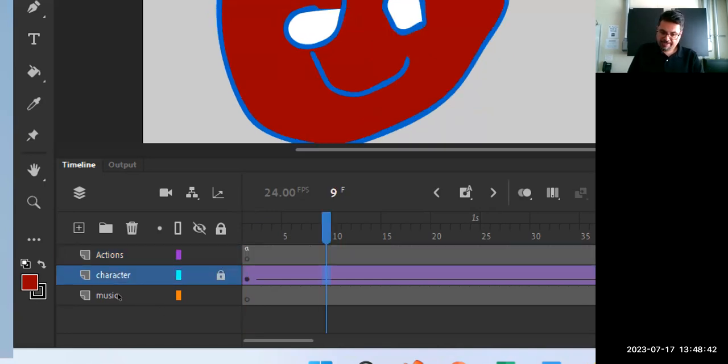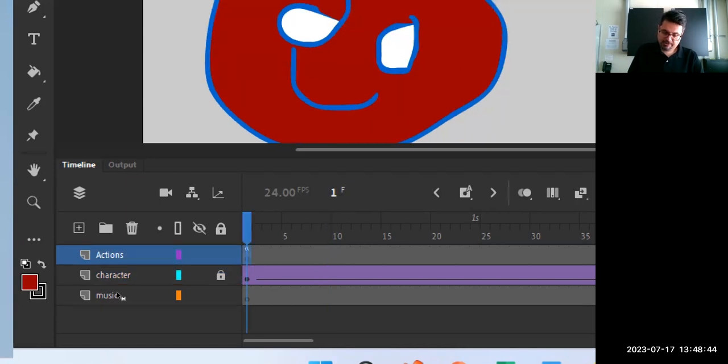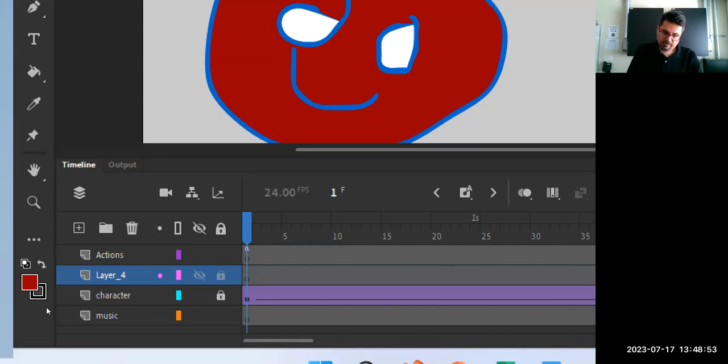So I have a layer for my code, my actions layer. And notice wherever I added code, a little A appears. There's code here. There's ActionScript here. I have a layer for the character to do its thing. I have a music layer. I'll make a new layer, maybe a buttons layer. Maybe all of the interactive buttons are on their own layer.